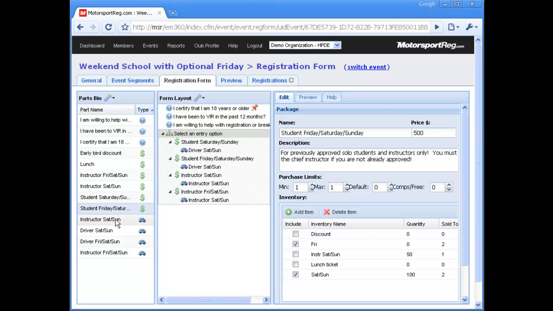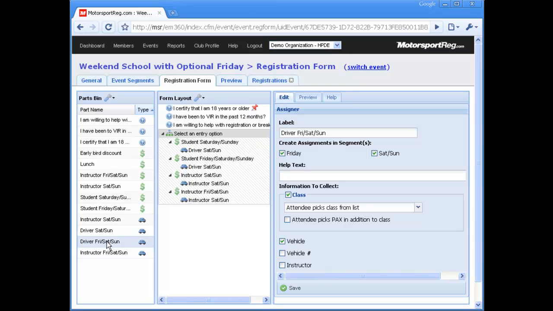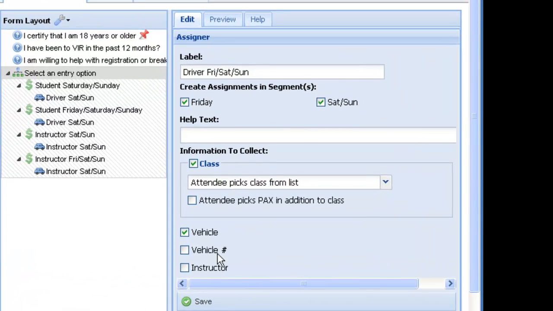The third kind of thing that you can put on your registration form is an assigner. The assigner collects information like vehicle, class, segment, number, and so forth to create assignments. You can see here that this particular assigner is going to create an assignment in Saturday, Sunday, and the Friday segments that we looked at just a few minutes ago.